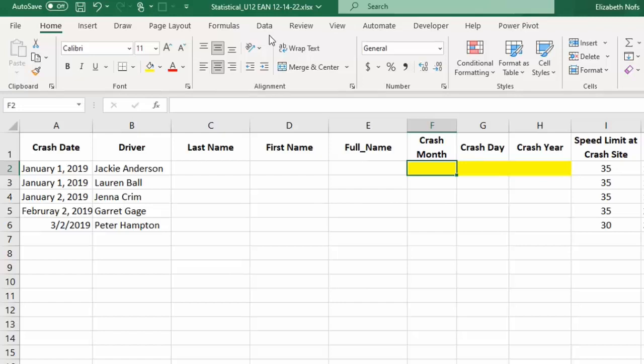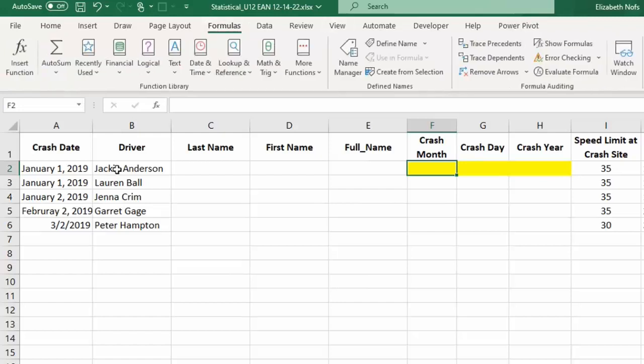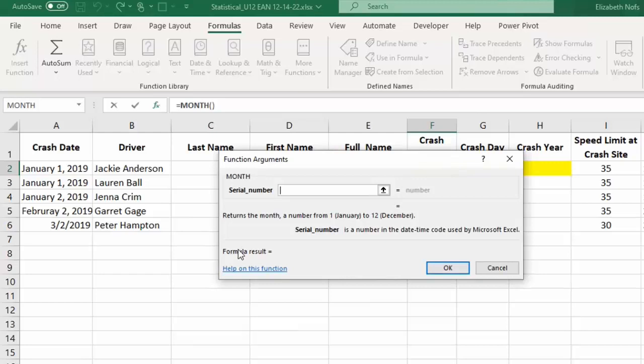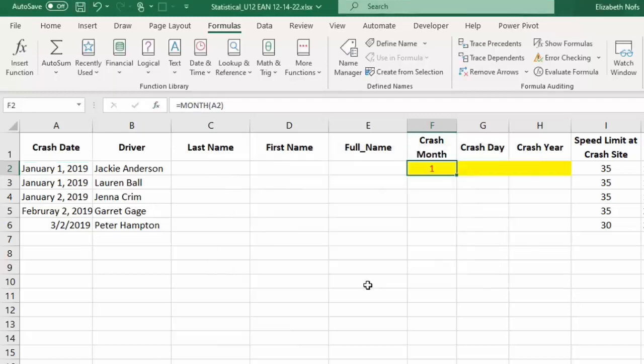The ribbon that I want is formulas. I would like this to be date and time, month. The formula arguments will come up and it helps me to find the right data. It's asking where's the date. I'm going to click on A2. It understands that January in our calendar is the first month of the year. If I fill that down, all of these are January, the first month of the year.